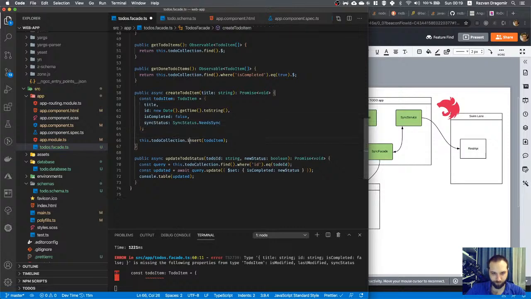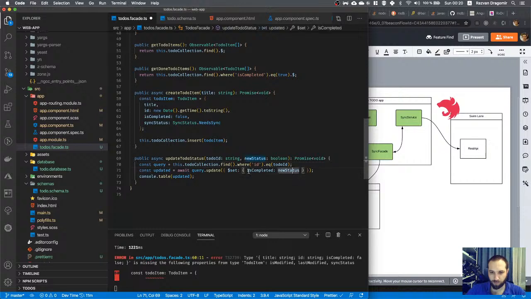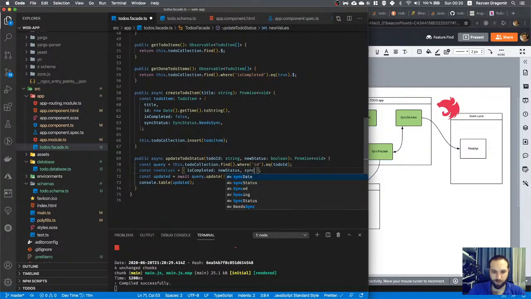And here, when I'm updating it, here we have to change it, update, and here add a new const new values. Sync status. New values. Great.